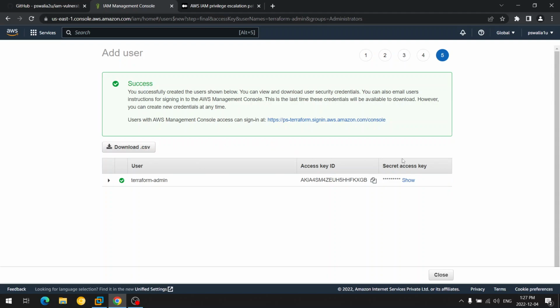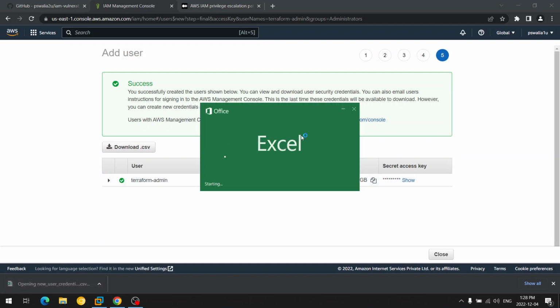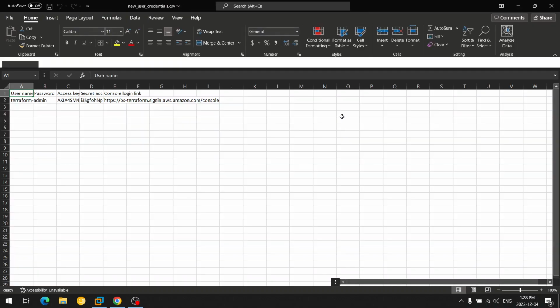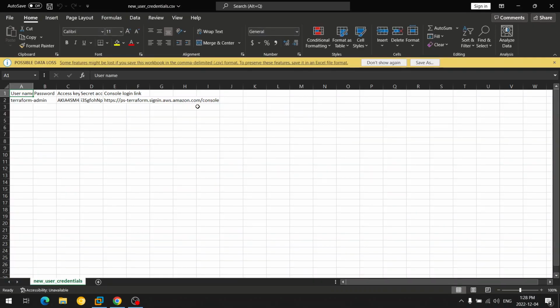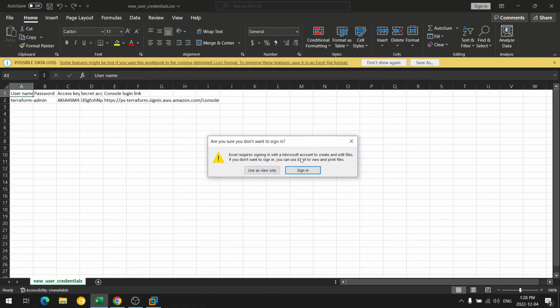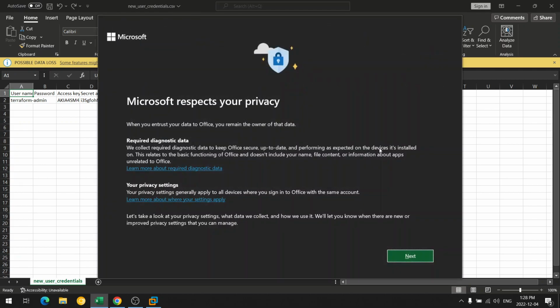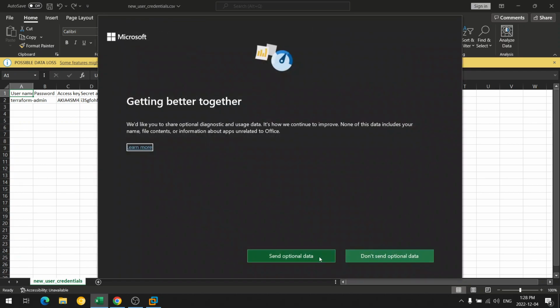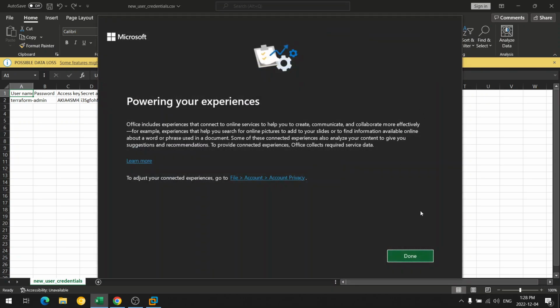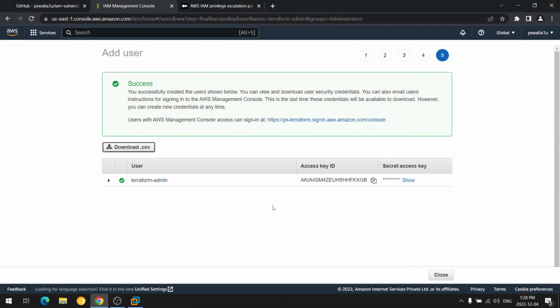You can download these credentials. So this is basically a CSV file with the access key and secret access key. Okay, so make sure you keep this somewhere safe.